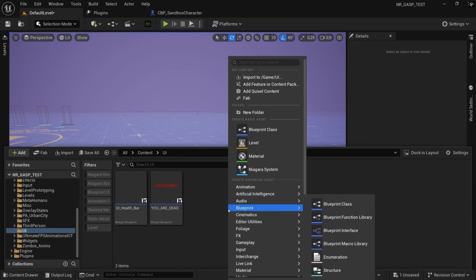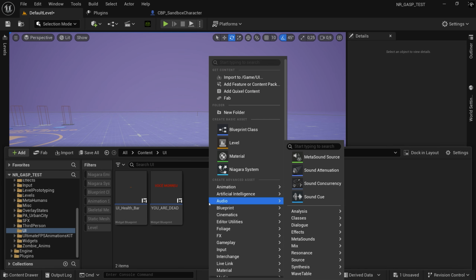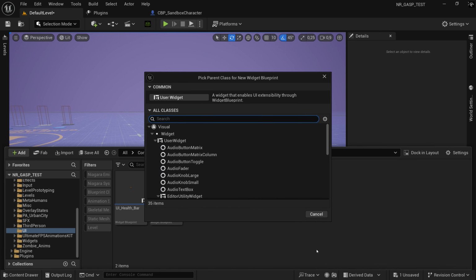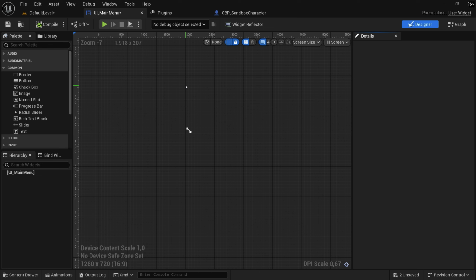Let's start by creating a basic menu. Menus in Unreal Engine are created in the UI section, especially using widgets. In your project folder, right-click, go to User Interface and select Widget Blueprint. Name it UI Menu. When opened, this widget represents the player's screen.